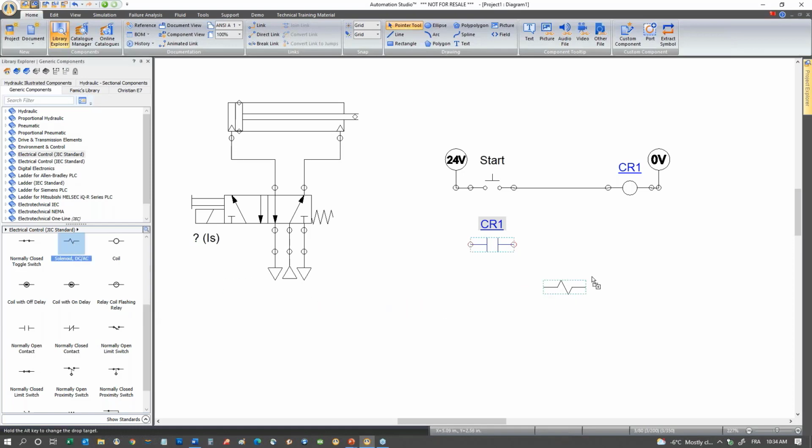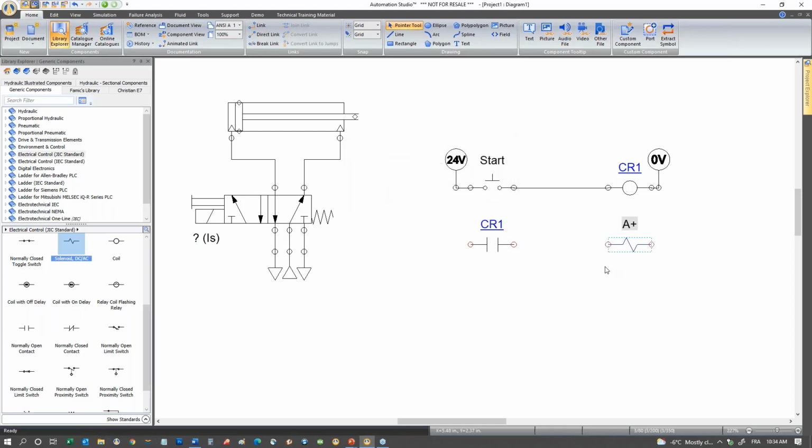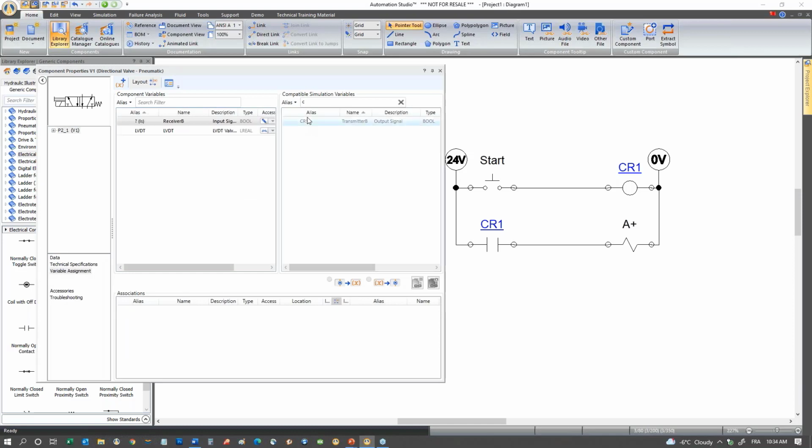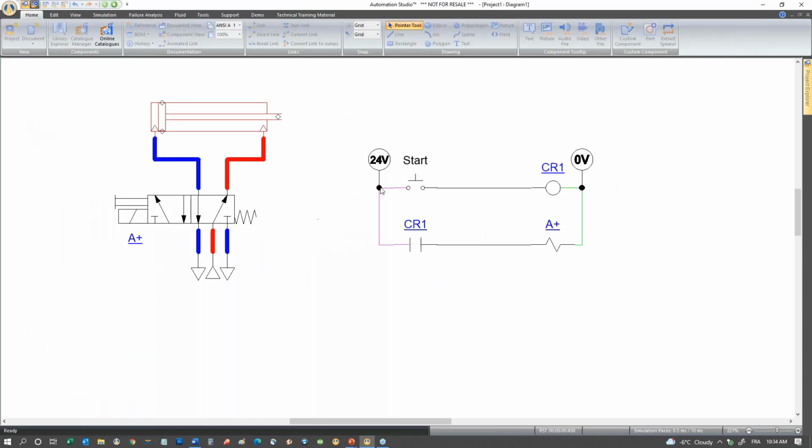Now I'm going to put a solenoid over here. I'm going to call this A+. So I can just connect this like that. And now I need to associate this to my solenoid over here, A+. Click twice on it. Filter for A, and you see A+ is over here. Click twice. And as simple as that, I have now created an electro-pneumatic circuit.